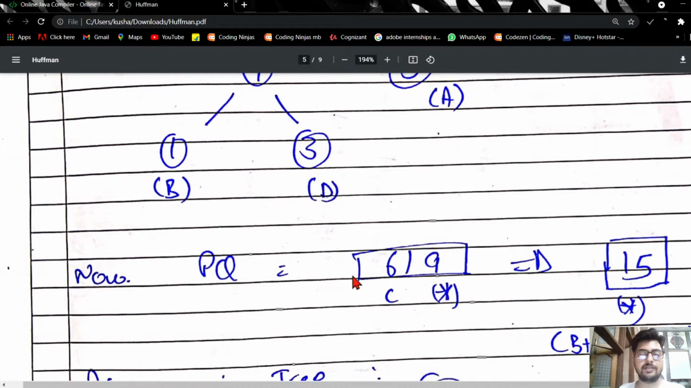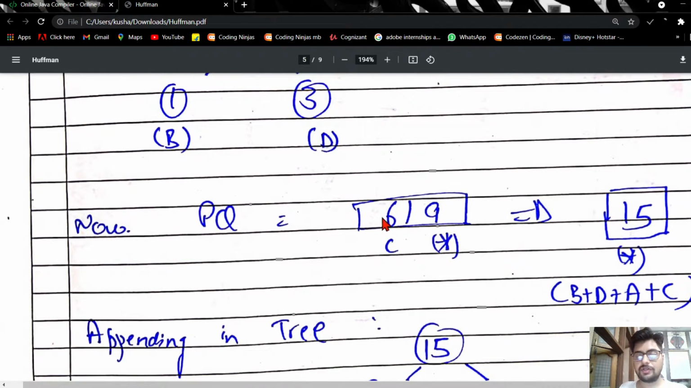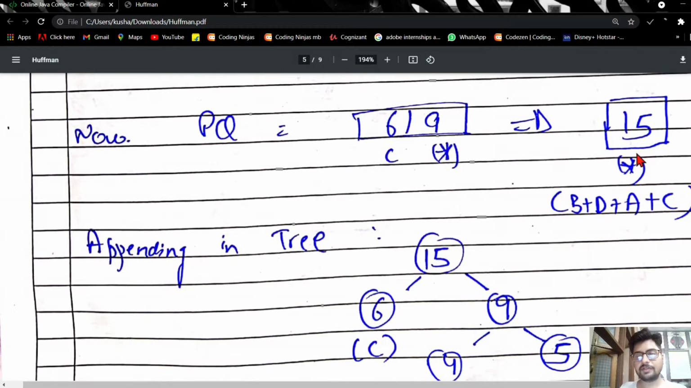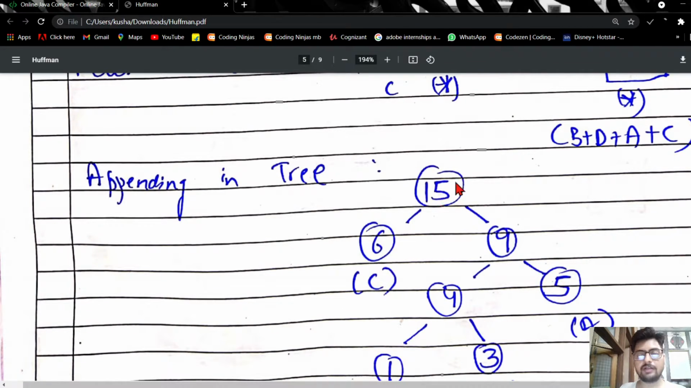And our priority queue somewhat looks like this now. So we have 6, and 9 is the internal node. Now this internal node has B, D, and A. C is missing from this. So now the sum of these two, 9 plus 6, gets to 15. So now we have 15 over there. So we are now done with our priority queue, and this is what our final tree would look like.